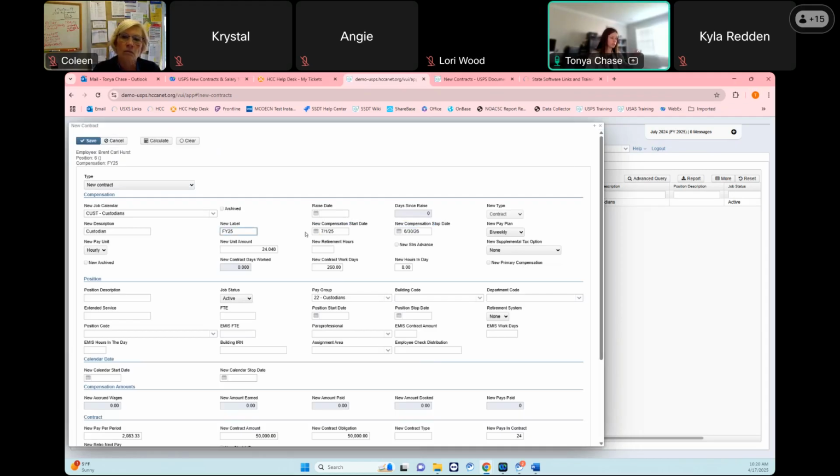So if I want to change my label to FY26, you can see here, it went ahead and calculated my contract work days because he's on this calendar right here that I have already put my days on. So since the custodian's calendar is updated, it said, okay, I see 260 between 7/1 and 6/30. That's where it's calculating the days, calendar, and the start and stop dates. And then you can just update anything else.